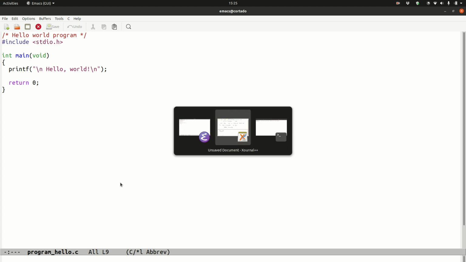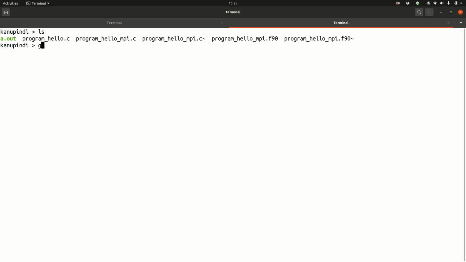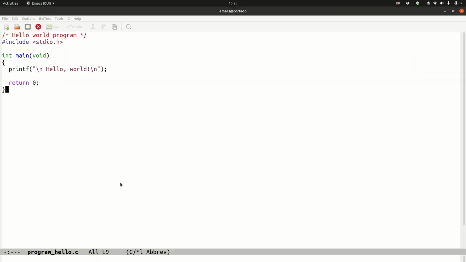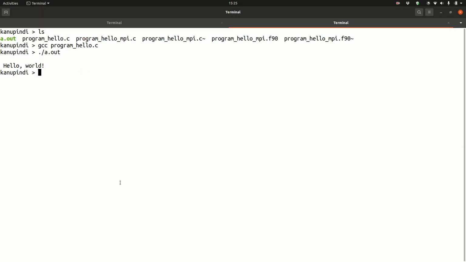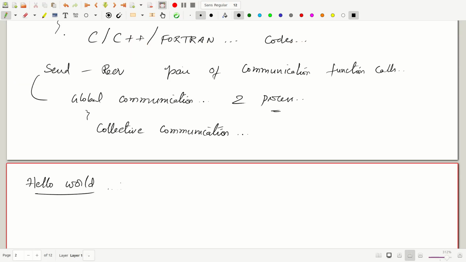If you just compile this with gcc hello.c and run it, it will print hello world. So this is very simple. Now the idea is we can convert this particular hello world program into a parallel version.